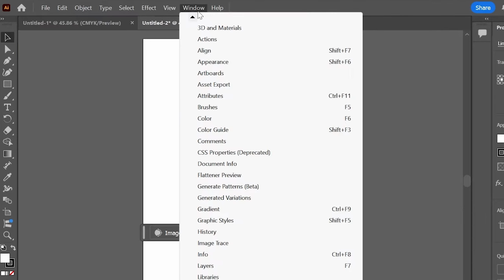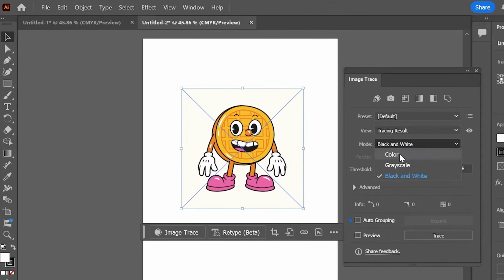And now what you should do is to click on Window on the top middle corner, then go and click on Image Trace right here. After you click on Image Trace, you should go here to Mode and change this from black and white to color, then click on Trace.